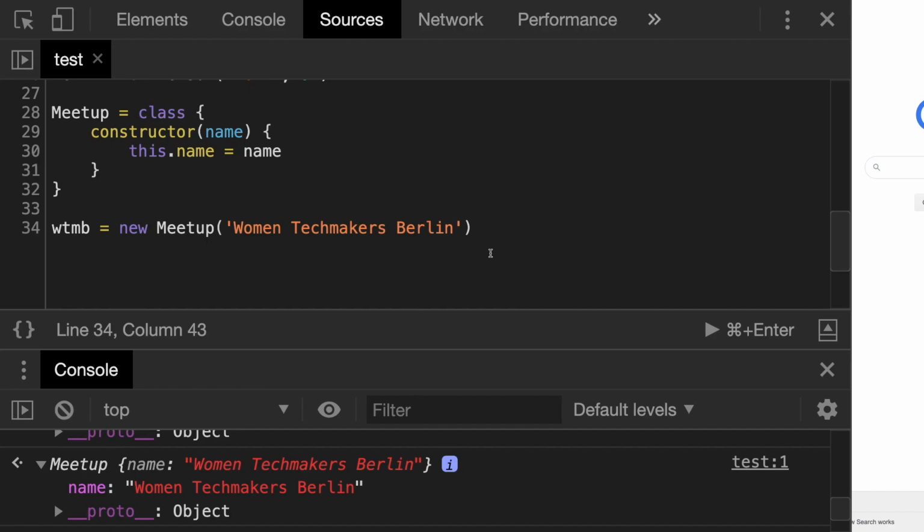Yeah, great. Now, what do I want to have? What is the next step that I'm going to do? Tell me again. Attendees. Yes. I need a way to save attendees. What will those attendees do? They're going to sign up. And after they sign up, hopefully they're going to do what? Attend the meetup, right?